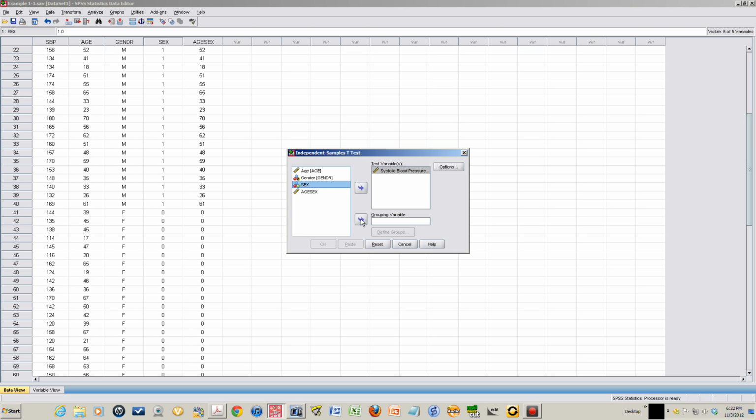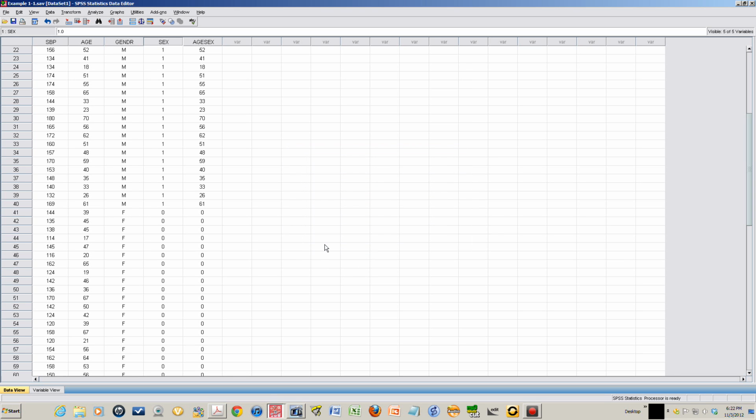Sex goes to grouping variable. So you have two question marks, and I have to take care of those two question marks. So I click on Define. I know I have one value 0, one value 1. This is the dummy variable x2, or we call it sex here. So I click Continue. You see I have 0, 1 there, and I click OK.